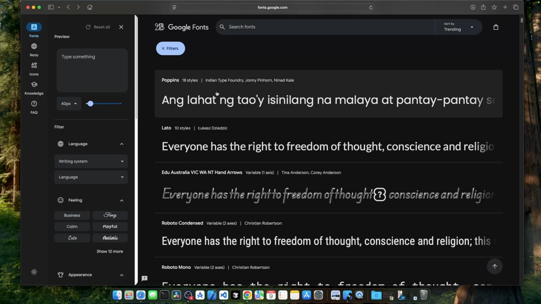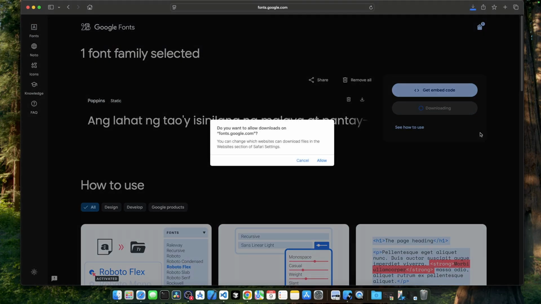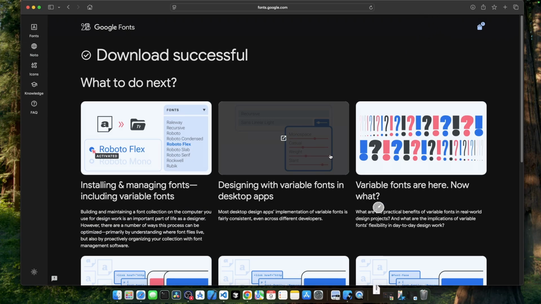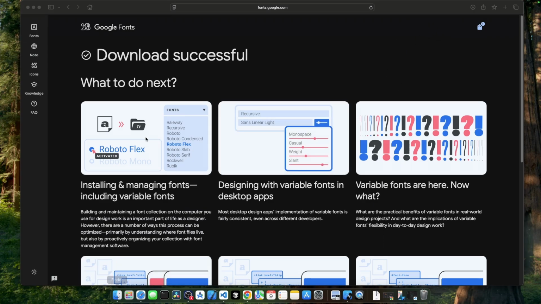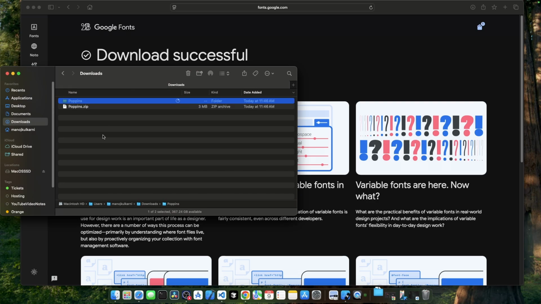And for this demo, I will be using this Poppins font. So let's get this font, download it, allow. Okay, let's unzip it. Okay, and now let's get this font into our Flutter project.